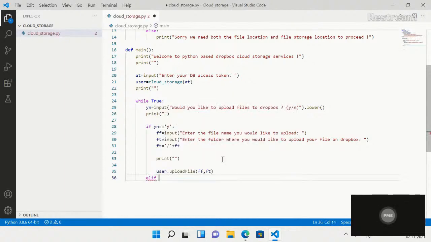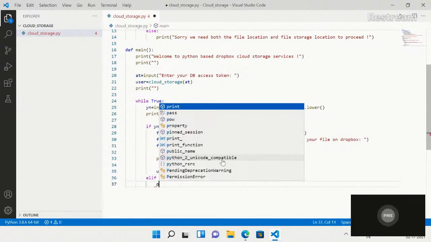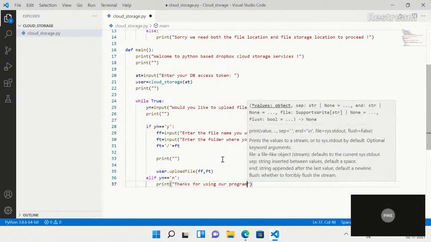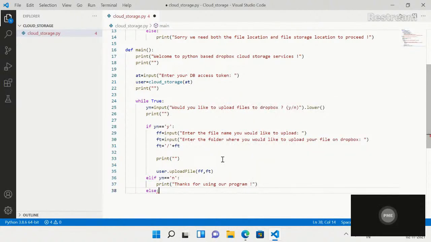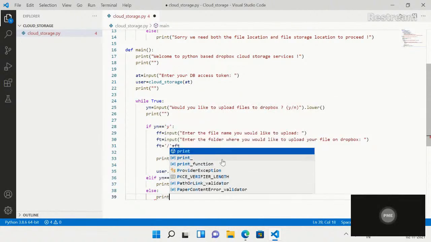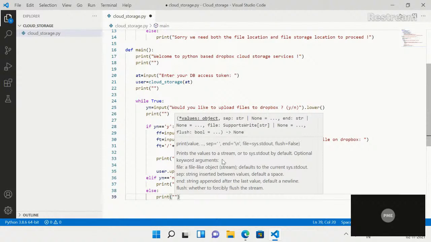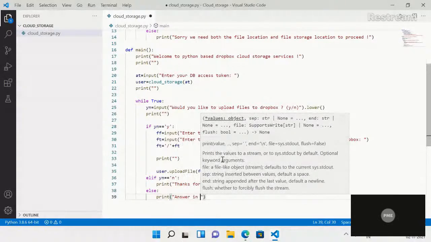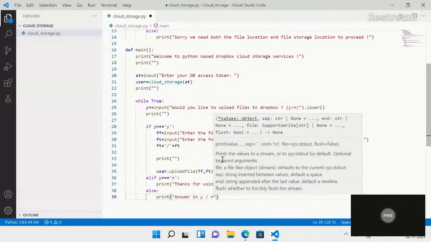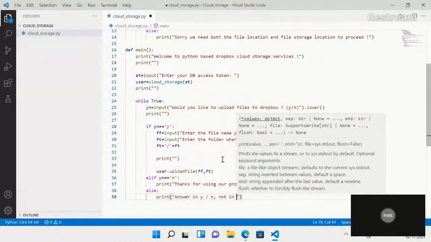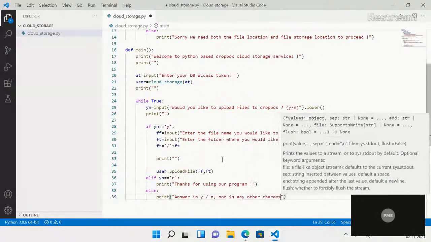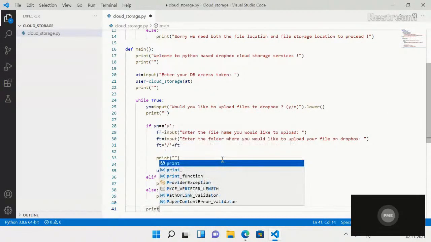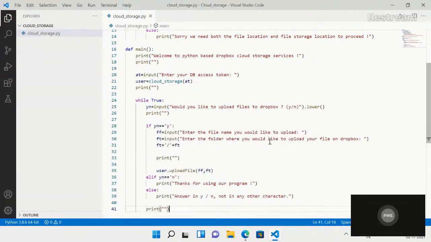If y, then print for our program, the answer in the character. And then again an empty print statement, which will be the last, and our program is ready.